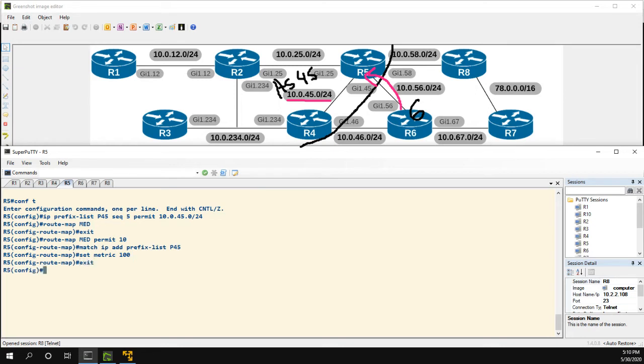Let's exit. And now let's do a route map med permit 20. But for this one, we're going to set the metric to 0. So for all other prefixes, the metric will be 0. Now, we currently are not advertising any other prefixes in BGP, but we'll take a look at that in a moment. So let's go to router BGP 45, our neighbor 10.0.56.6, and the route map is going to be med out.